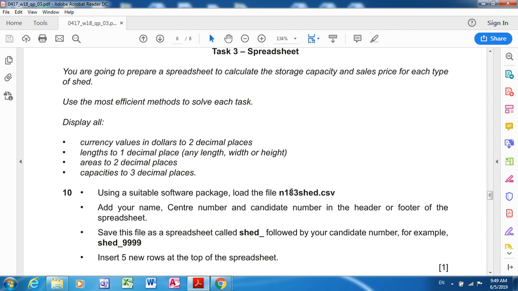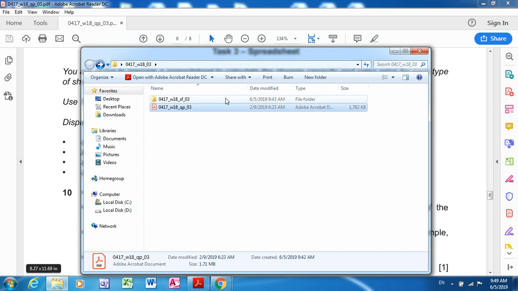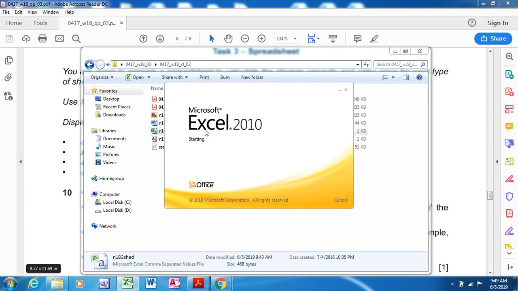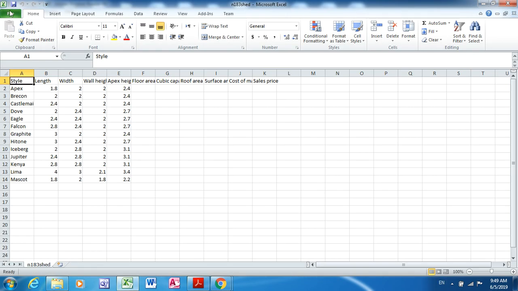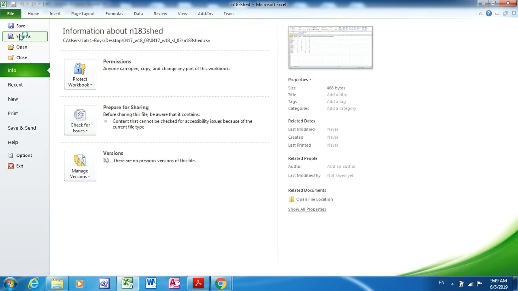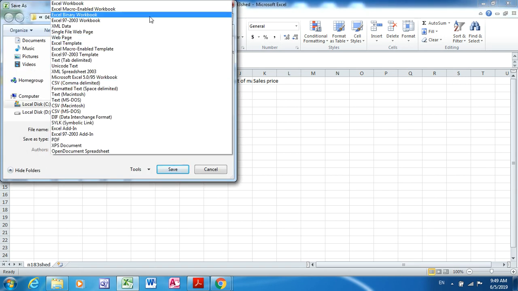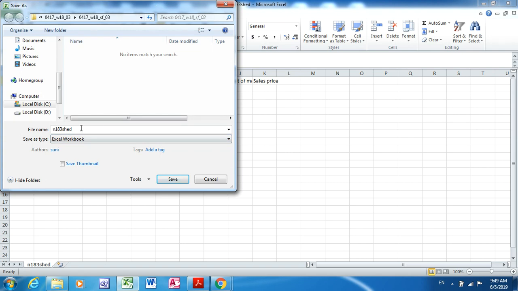First, we need to open N183 shed.csv in Microsoft Excel. So this is the file. Open it in Microsoft Excel. Save it as an Excel document, Excel workbook. Name it as shed underscore your candidate number.